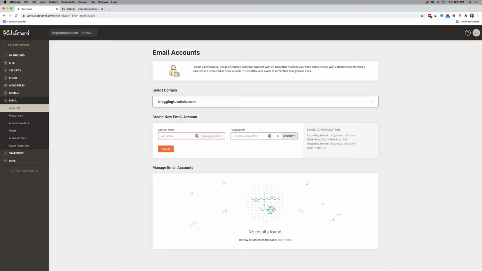And then in the create a new email account, I'm going to type in support, and the @bloggingtutorials.com is already filled in. Next, I'm going to create a password. You want to make sure that this is a secure password and not one that you're using for anything else. If you use a tool like LastPass like I do, you can have LastPass generate the password for you, or you can even click generate inside of Siteground. Once you have the password that you want to use, make sure you save that password and then click create.